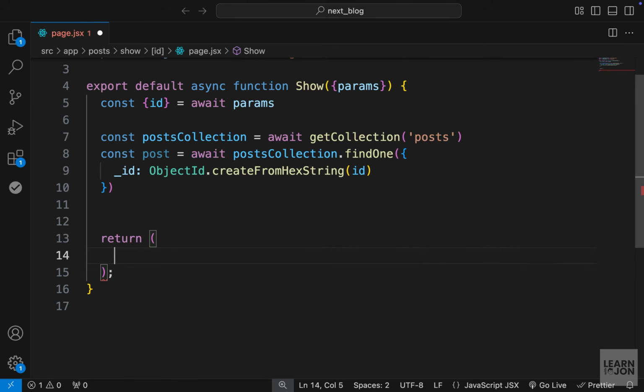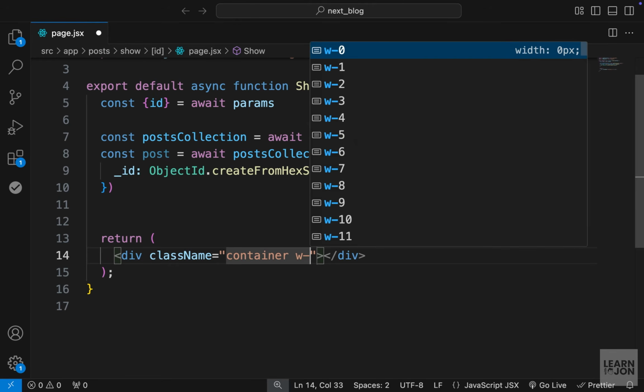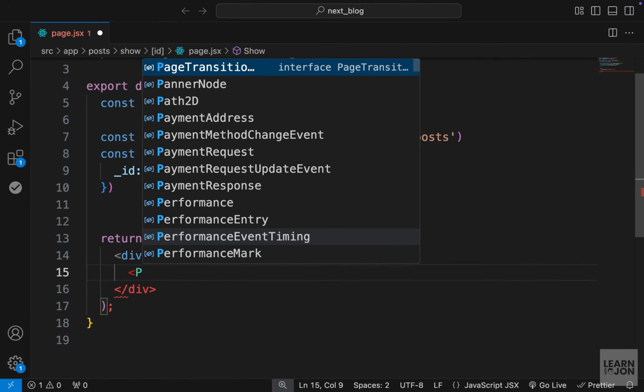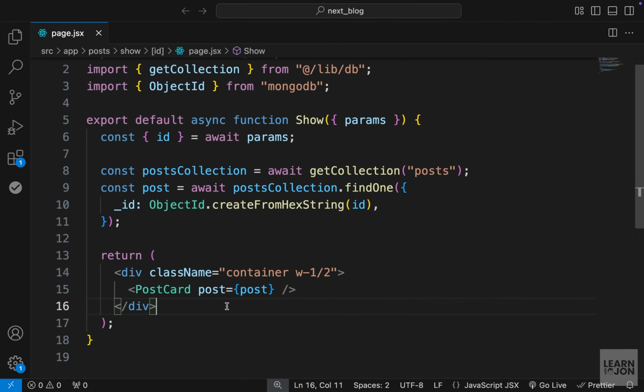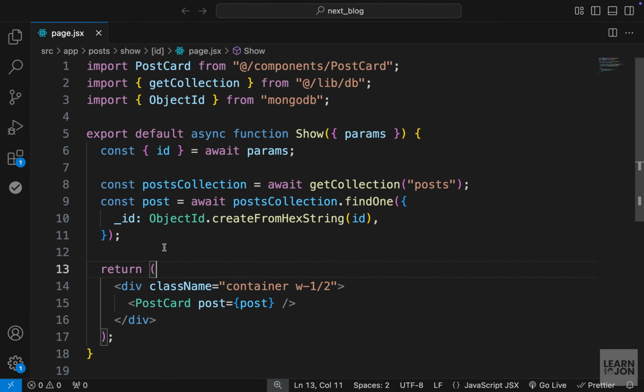And to keep this simple, I'm just going to use our post card, the same component we used on the homepage. Before that, let's return a div with the class container. Also set the width to half. And in here, we will import our post card. This is expecting a post prop, and we already have it up here. So we can just say post in curly brackets.